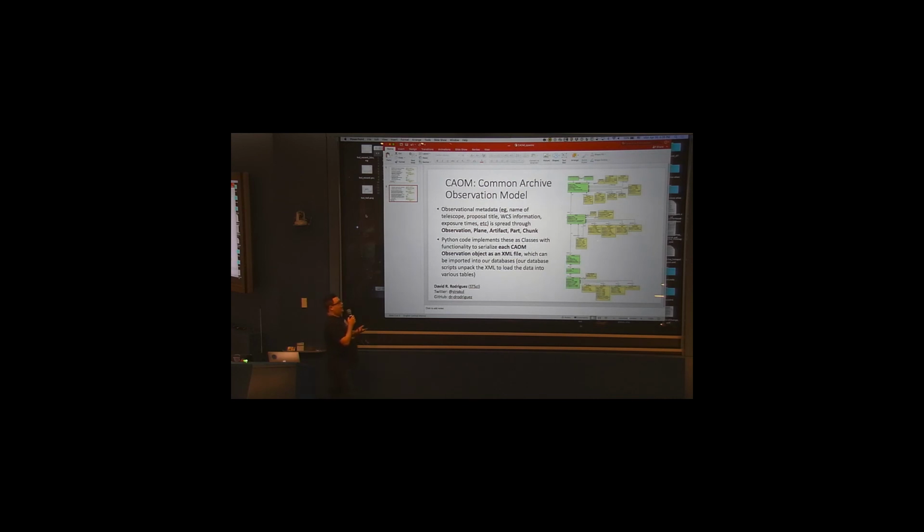So what CAOM does is it takes the metadata from your particular files or your list of files, things like the name of the telescope, the proposal time, WCS, exposure times, et cetera, and it spreads it through a variety of levels: observation, plane, artifact, parts, and chunks that describe different things. Observation can be the top level information about, say, what telescope is being used. Plane can be something about the calibration level and the WCS information as well. Artifacts are the actual files, the names of the files, the locations on disk. Parts are the extensions to the file, so if you have FITS files, each extension is a different part, and a chunk is the WCS information stored within that specific extension.